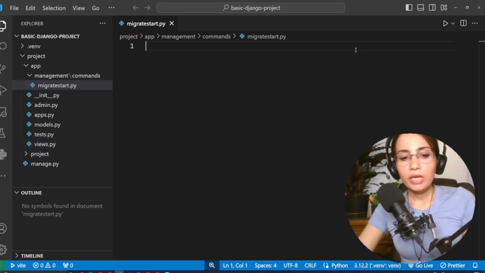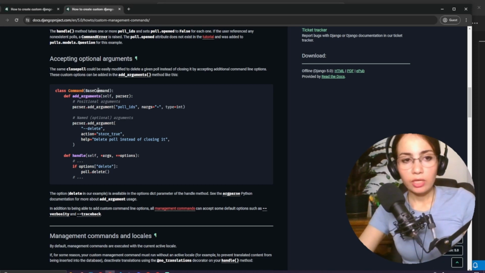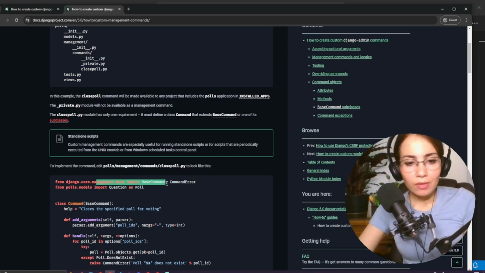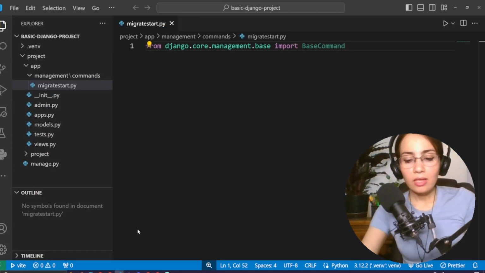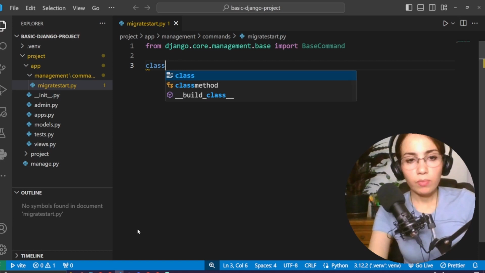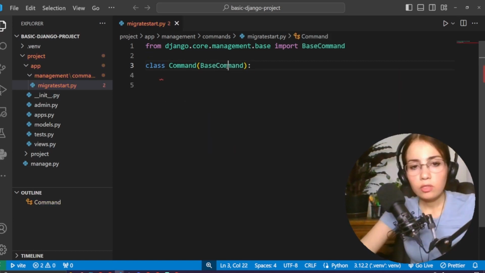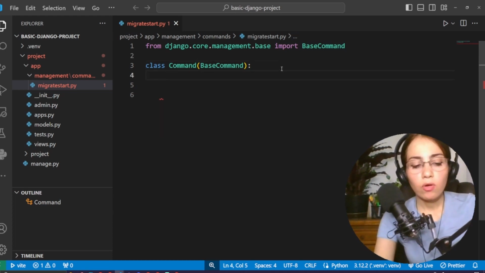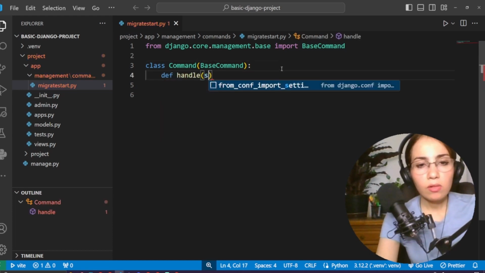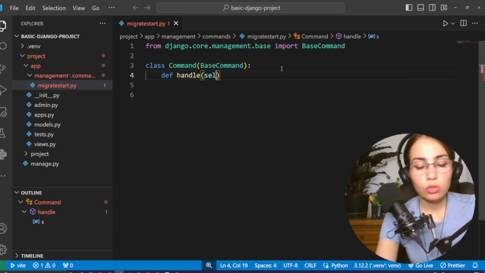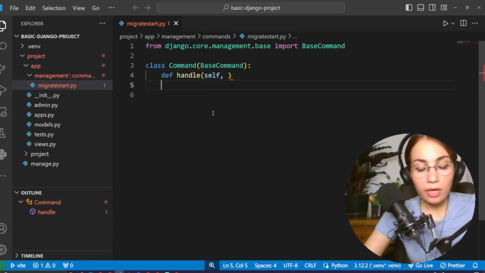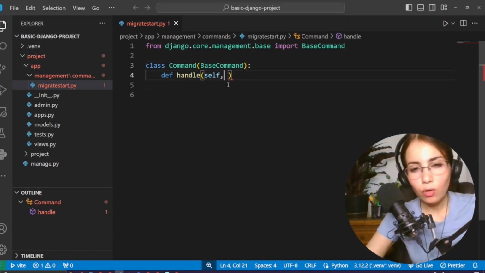All right, so now we would like to start defining our command. We're gonna need to import BaseCommand from Django. I'm gonna copy the import statement from the Django docs and paste it. And then let's define our command. It will inherit from BaseCommand. So BaseCommand has a method called handle. And the handle method's purpose is to contain the logic that should be executed through the manage.py script.